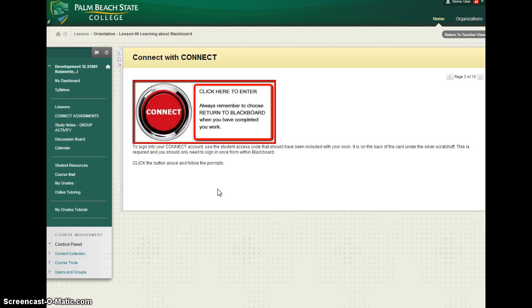And then when you're done and when you've completed all the work that you're going to do there, there's going to be a Return to Blackboard button. And you'll want to always click that. You don't want to just shut down Connect. You want to return back to Blackboard. And that helps the two systems talk to each other. So let's go ahead and do that.